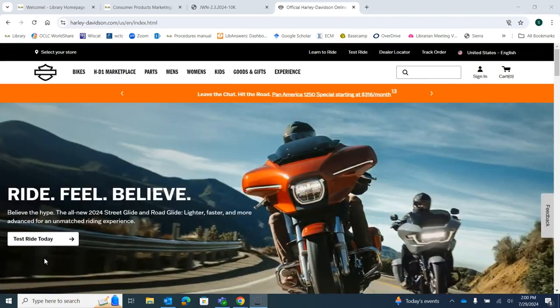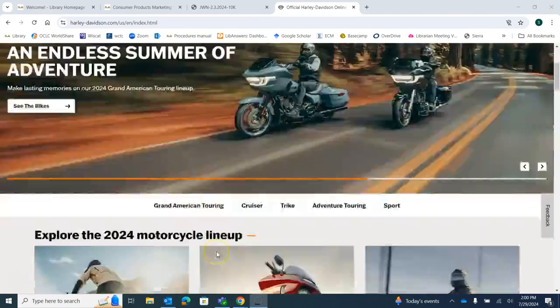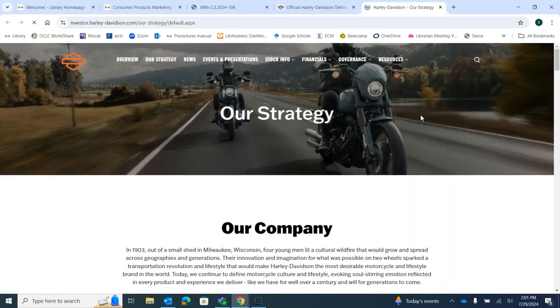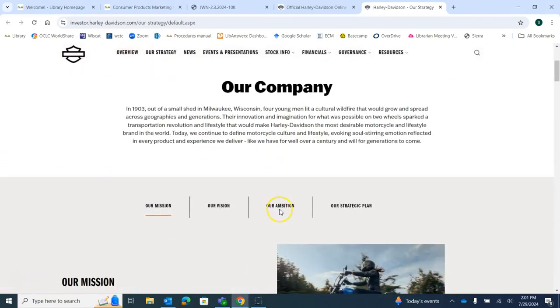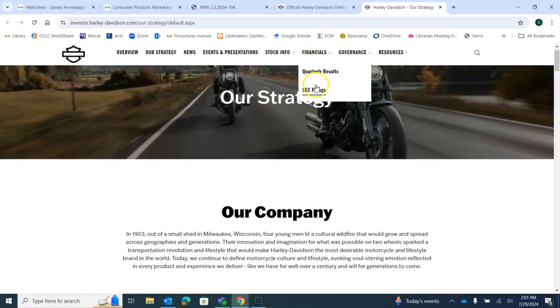And now we're going to look at another company website. So we're going to look at Harley-Davidson. And so we can see the top usually is where they're going to sell things. But if we scroll to the bottom, they have About Us right here. So we could click on our company. And then we can see that they have their mission and their vision and a little bit about themselves. They also do have financials here, so I could go to those SEC filings right there.